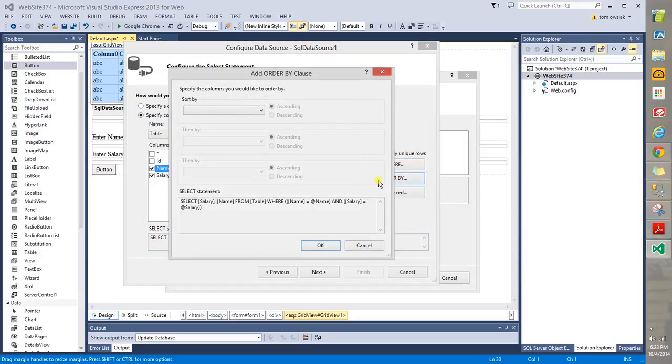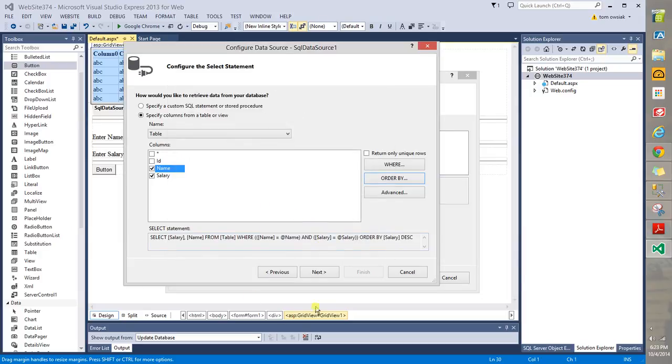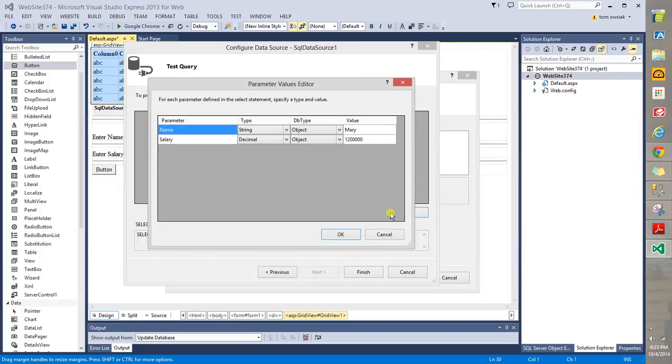Alright, then if you want to order by, then you can click here, choose salary, and descending order, and all the queries generated. Now remember this @name and @salary, those are parameters. Values will be passed through those into our program. Click OK, click next, test the query.